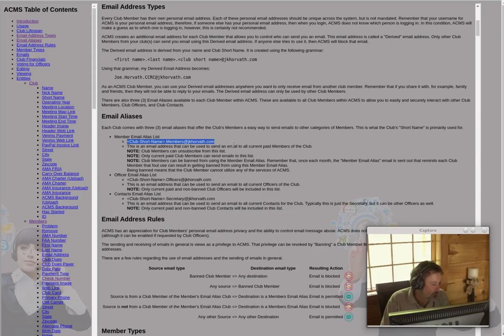Now, you need to understand a couple of things about the members email alias. In the first place, you can only send emails to all members of a club if you are a member of the same club.